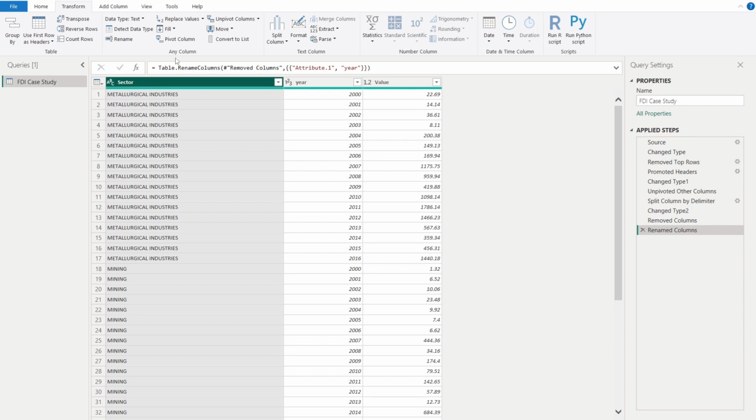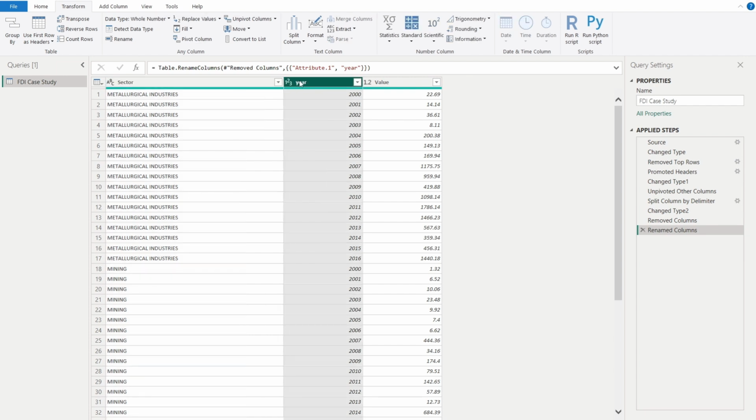And if we want to pivot the values, what you can do here is, let's do this and pivot.